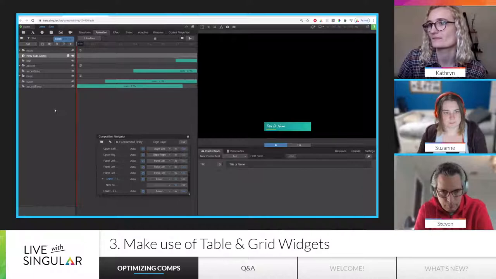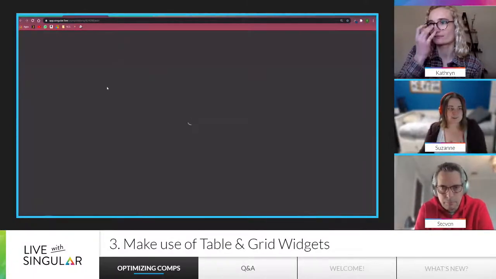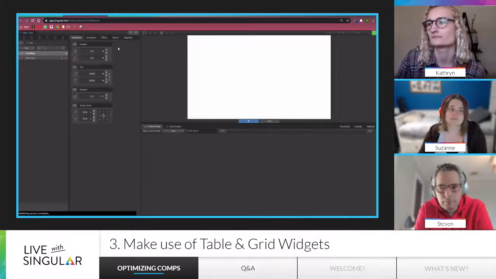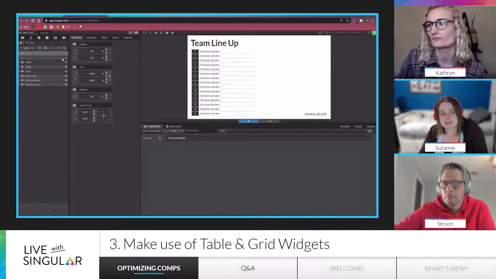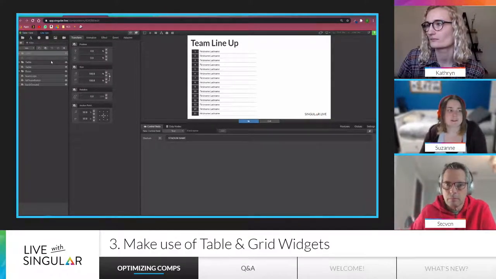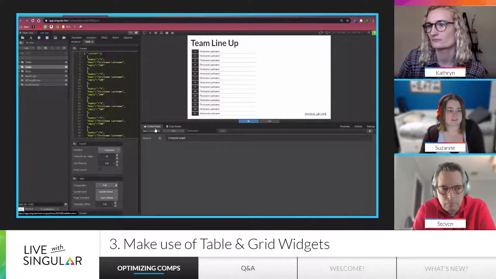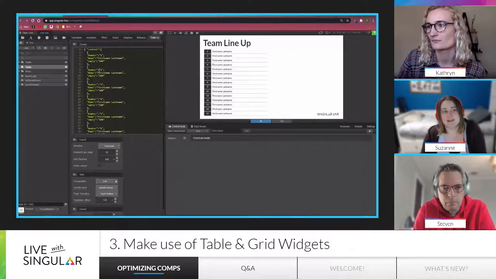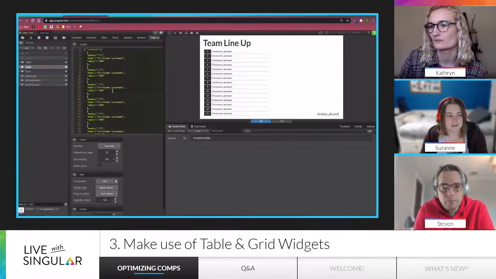Let me take over pretty quickly and open up my pre-made composition. I always think a great example of this is lineups. I've got a table at the moment. Now, the table widget is pretty straightforward, and it uses a JSON payload. So you've got your number, your name, and each one of these brackets is one row, and so forth.